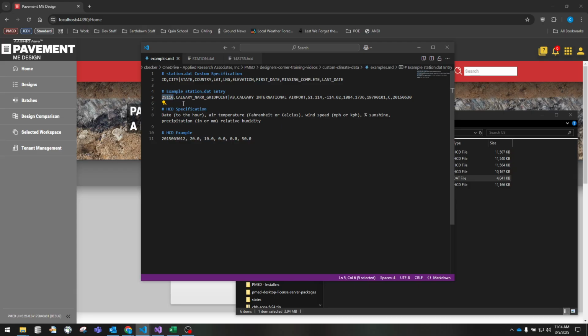And so here's an example station.dat entry. So we've got an HCD file identifier, 25110. And we have some location information, followed by a comma, followed by some more location information. And you have to follow the specification exactly. We have our lat long, our elevation, our start date, the flag, and then the end date of the climate data that's in the file.